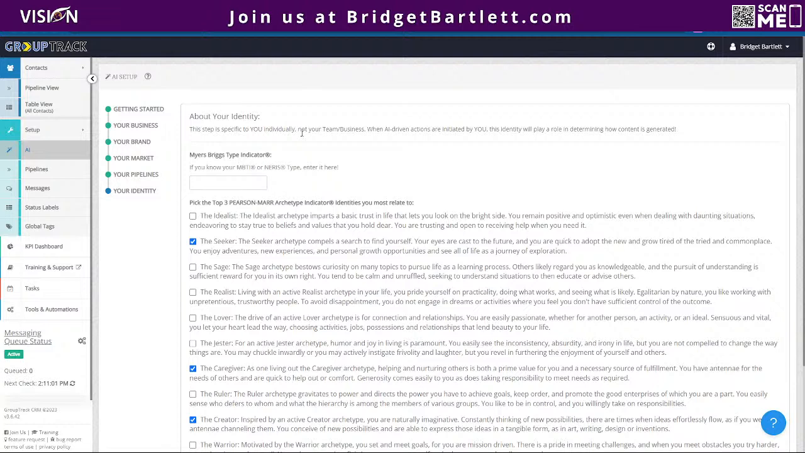You can actually choose now your identity. Okay, so this step is specific to you individually, not your team or business. So when AI driven actions are initiated by you, this identity will play a role in determining how the content is generated. That is so crazy. And the reason it's specifically saying by you is because with GroupTrack, you can invite team members to help you manage your group or your outreach or whatever you're doing. So that is super cool that each person can have their own personality.